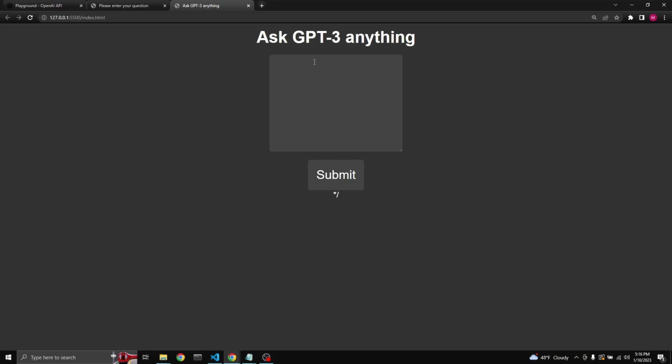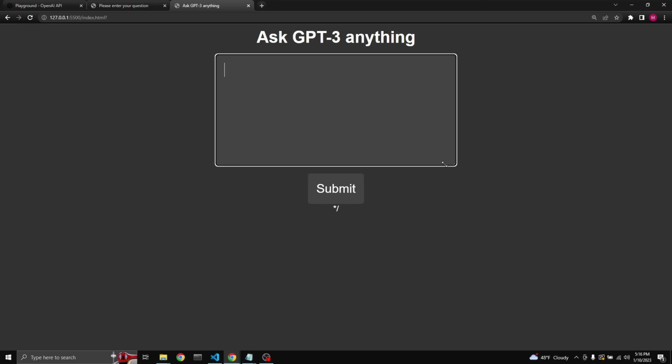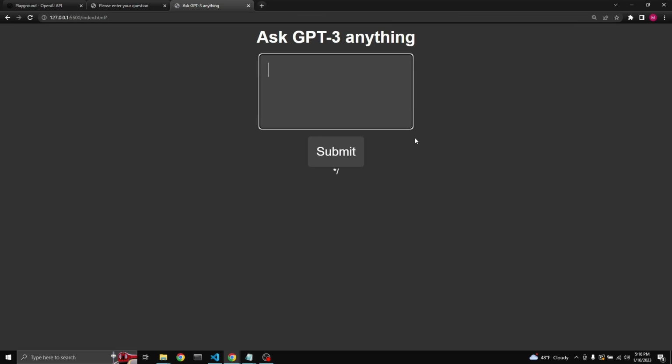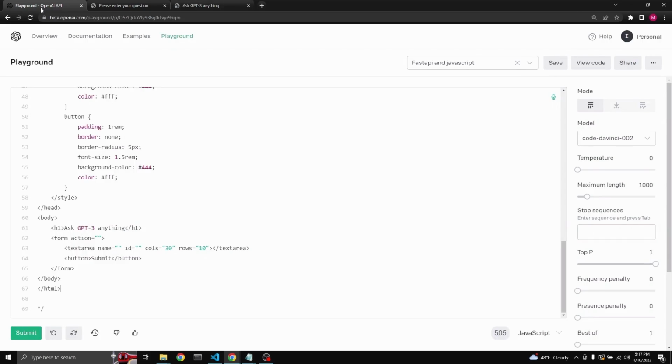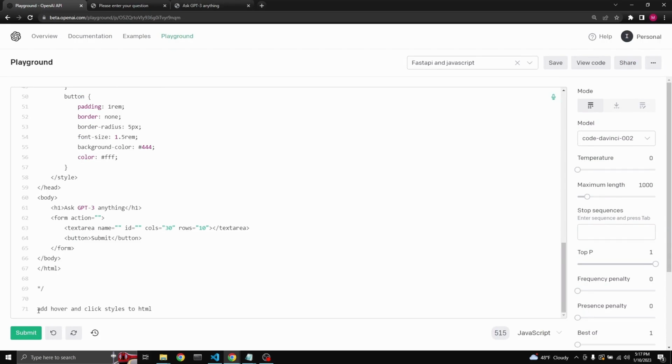Wow, it looks nice, except for this thing. But it works. This is great. We can even resize it. It's wonderful. But the submit button doesn't have hover and click events. Let's try to add that. To try to achieve this, I just said add hover and click styles to HTML. Let's see what it does.